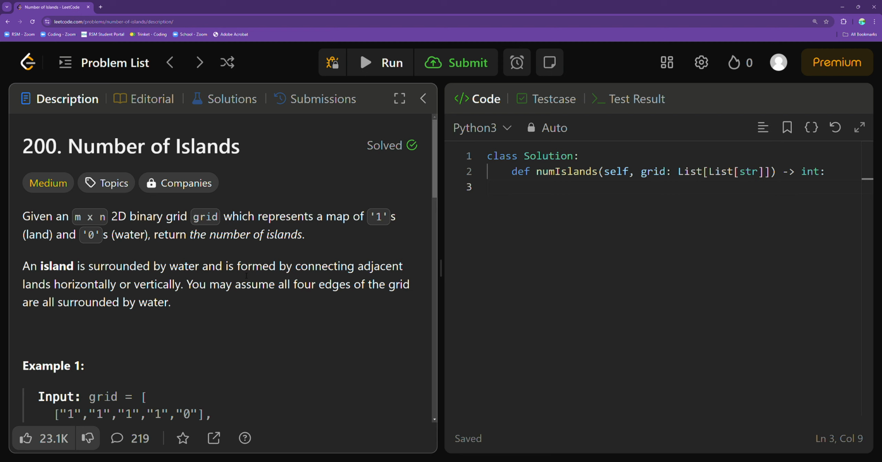After marking all connected lands for this specific island, we'll increment our island count, which is ultimately the variable that we want to return at the end, after we DFS or depth first search all of those different cells for our different islands. So first we'll have our base case, which is quite simple.